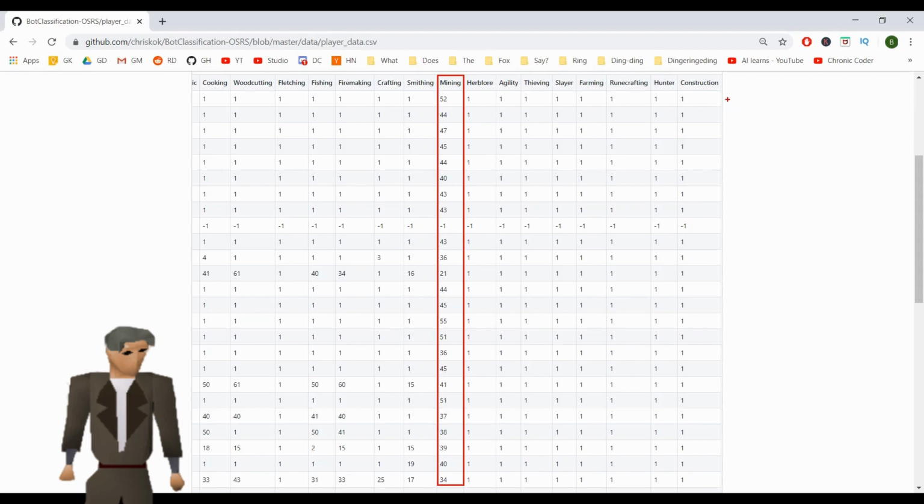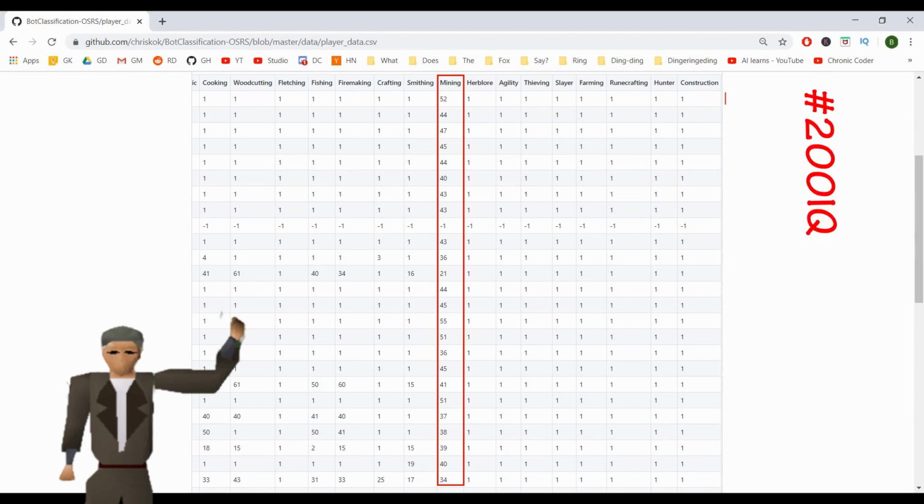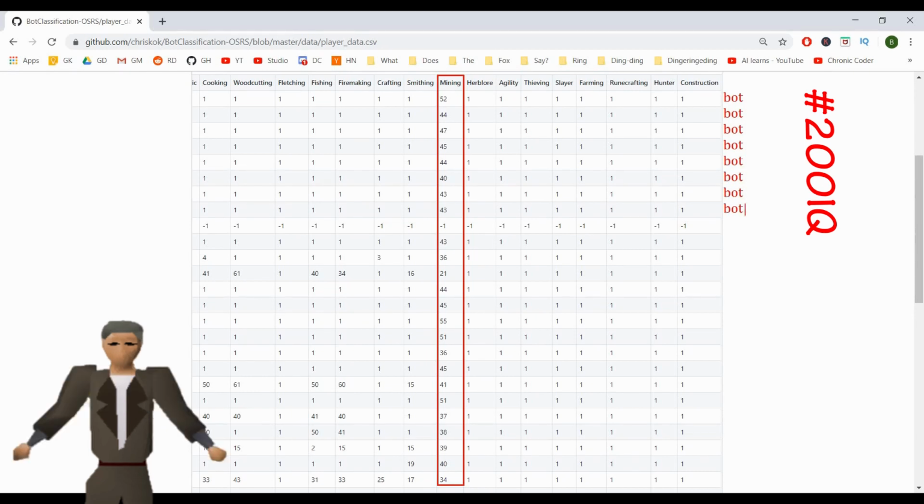We're most likely going to have to look through each sample and label it as bot or not bot with our 200 IQ knowledge of OSRS. This is probably where I'll need the most help, so if you think you know what are the most likely indicators of bots and how to judge them, please let me know in the comments or join us on Discord.